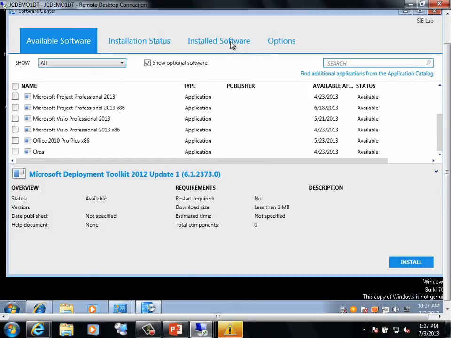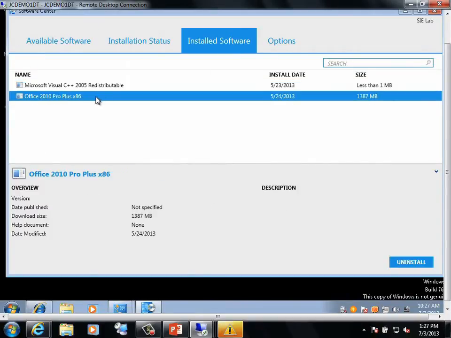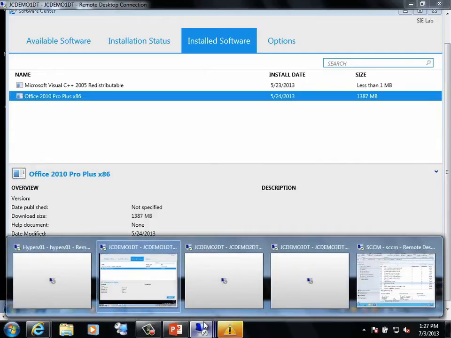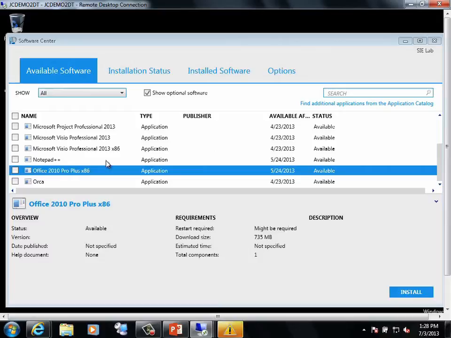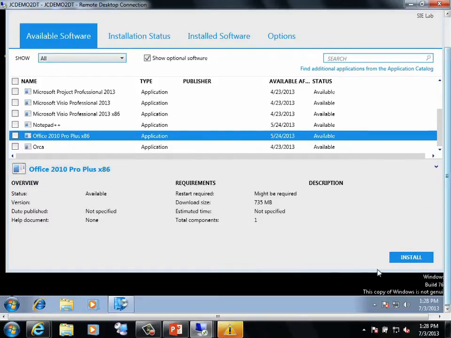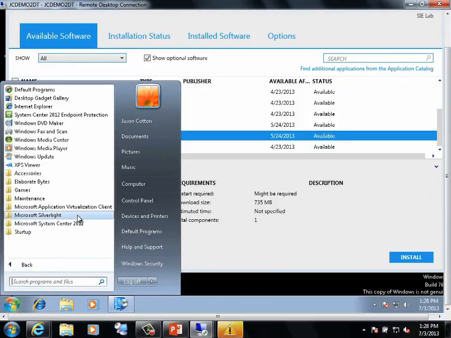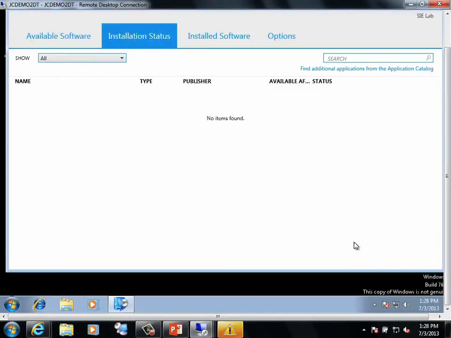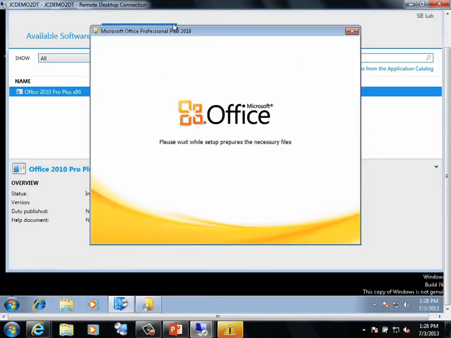So we understand that's this environment here, and then on the other machine, I have it available, right? Because it's not installed. I go to the start menu. There's no Office here, right? So we're going to go run it. And you notice it jumped me from the available software to the install status window. Now we have a visual install here so you can see it go on, and now it's installing. This is the local install of the physical machine.